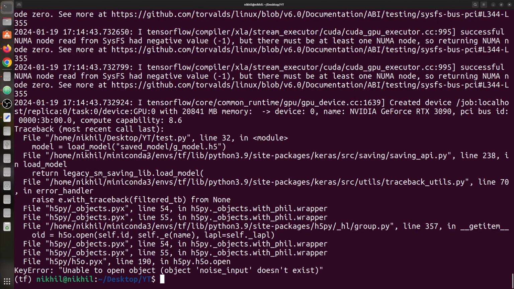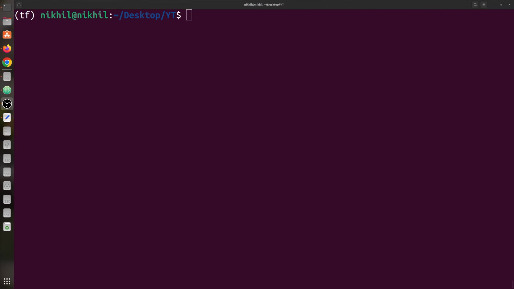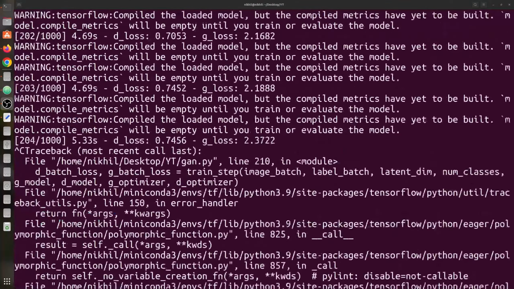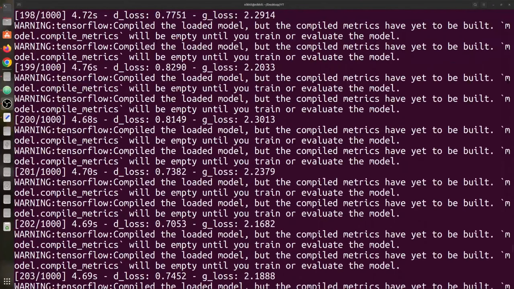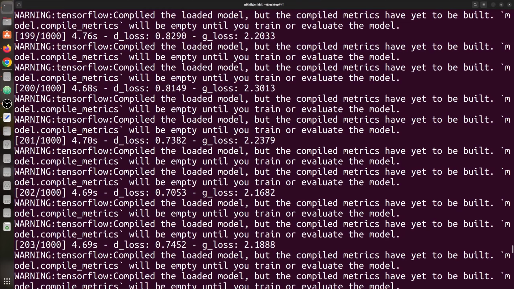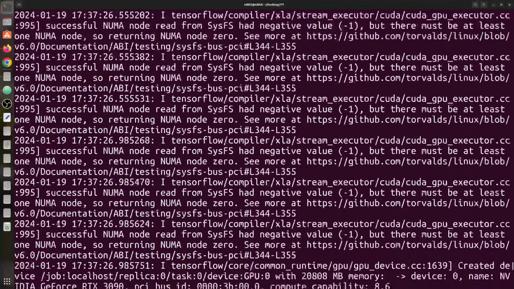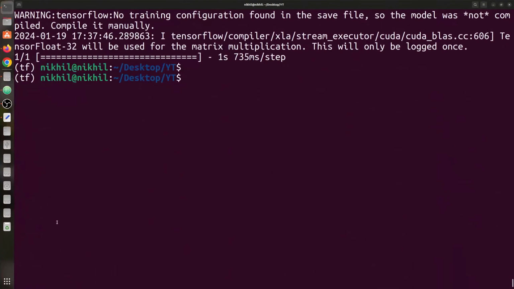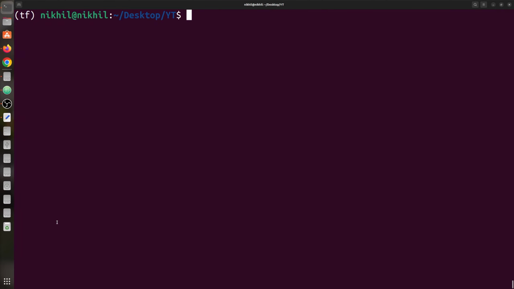Okay, let me check it and come back. Okay, I've tried everything to solve this and nothing works. So if you have any solution to this, then please let me know. What I've done is I've trained it again for about 200 epochs and then tested it, and it finally worked. I don't know why, but it worked.